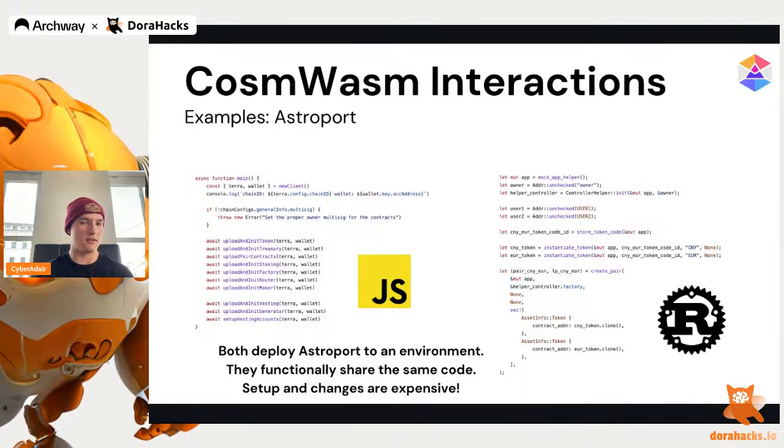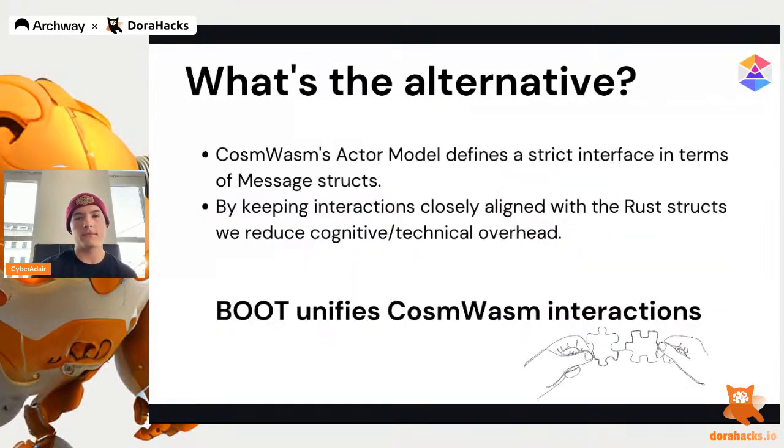And that's actually a really good thing. We want our tests to break because it helps us create more secure smart contracts. We know when things break, and all of our integration tests will fail, and we don't have to wait for deploying it on an environment to know that. So what's the alternative?